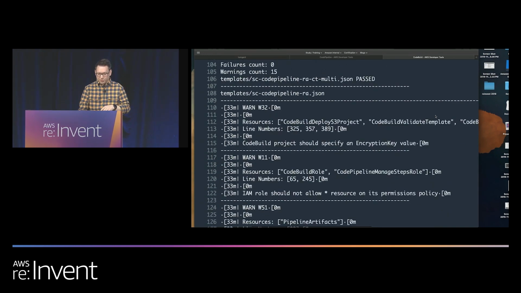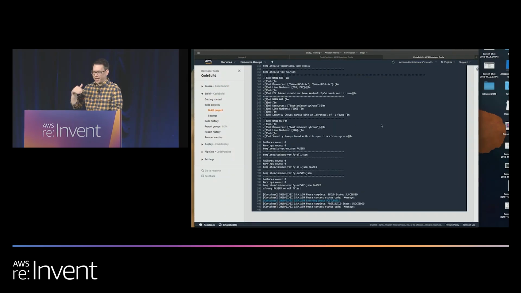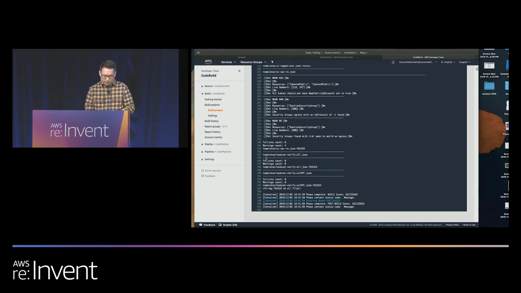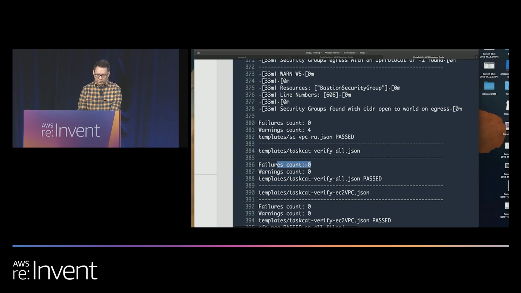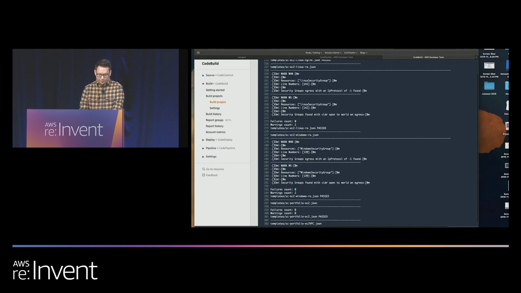So in this case, we're letting all the warnings go through, but there are no fatal errors here, and we won't go through this line by line, but essentially all these tests pass against all the templates in the portfolio. And in this case, which they did, there's no failure counts, globally. And so it's passed and succeeded.